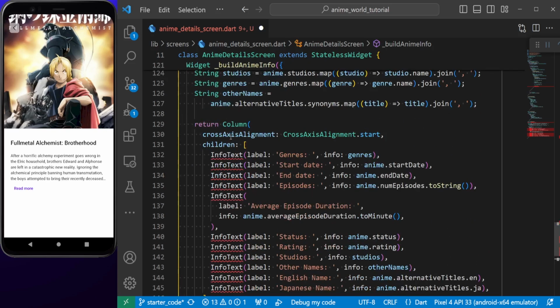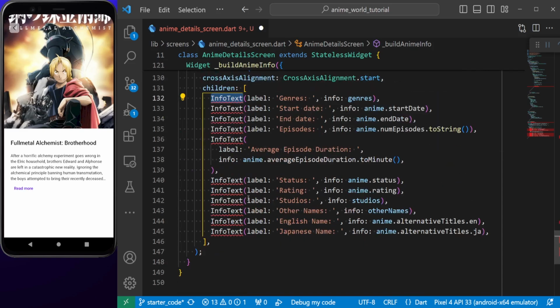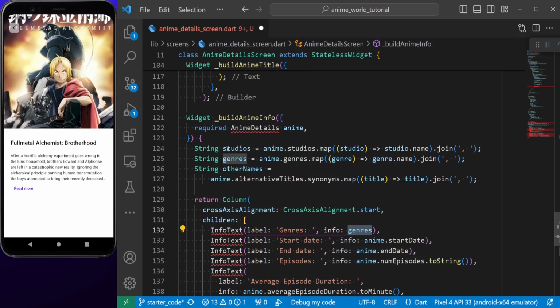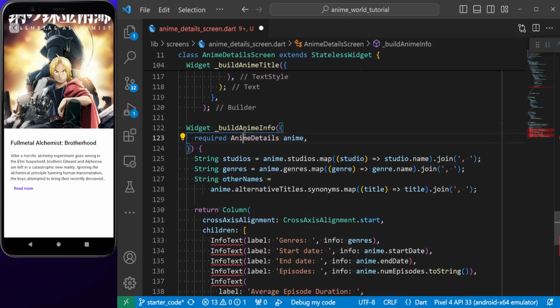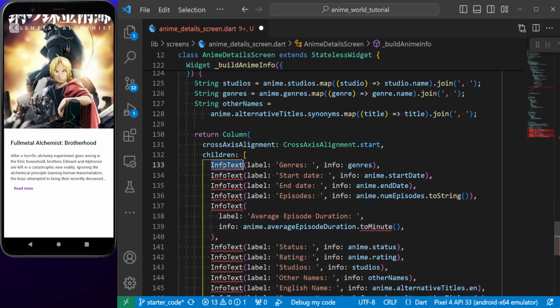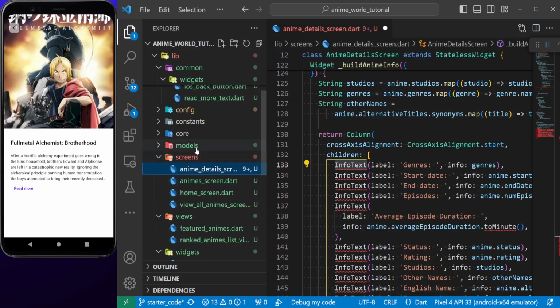And what it does exactly is that it returns a list of info text, and it passes a label and also a value for them. We also take the number of the studios, for example, because anime studios is a list, so in order to show them in front of each other, I'm going to join them one by one with a comma and a space. The same happens for genres. I'm going to map each of them, and then join them with commas, and also with alternative titles. Here we take an anime details as a parameter, and we return a list of info text. So let's build the info text here.